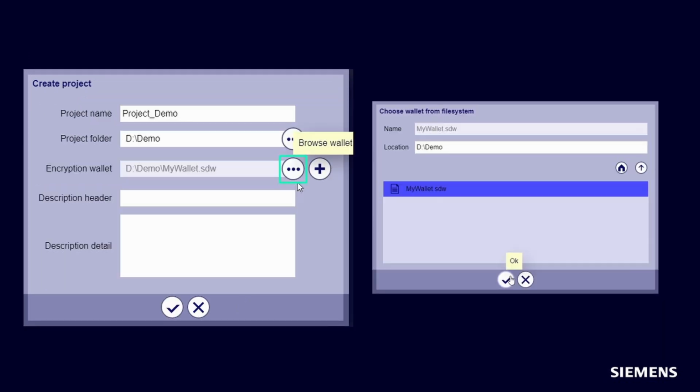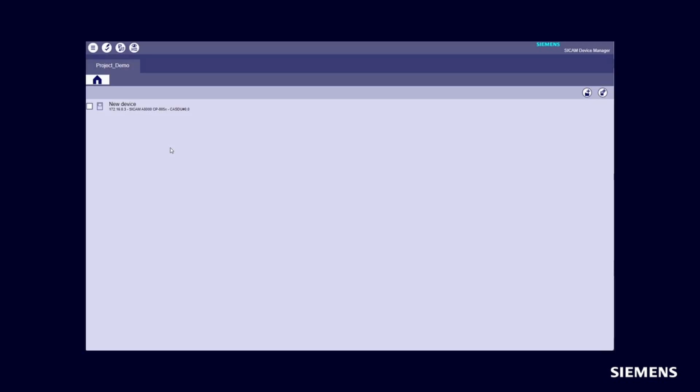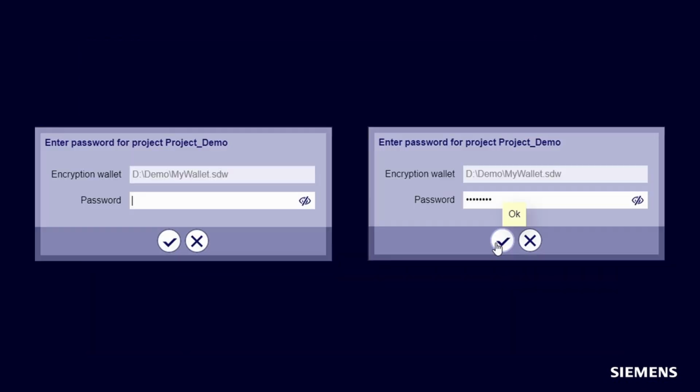Once you have created the encryption wallet, you can add it to your project. This will ensure that all security credentials are stored securely and can only be accessed with the correct password. One wallet can also be used for the encryption of multiple projects. The wallet was successfully created for your project. Every time you restart the SICAM Device Manager, you will be asked for your wallet password.